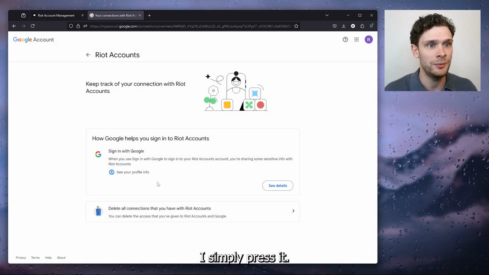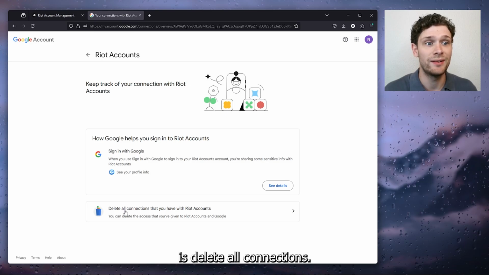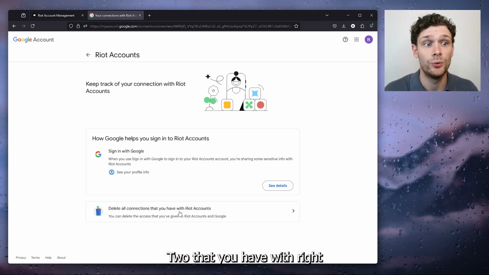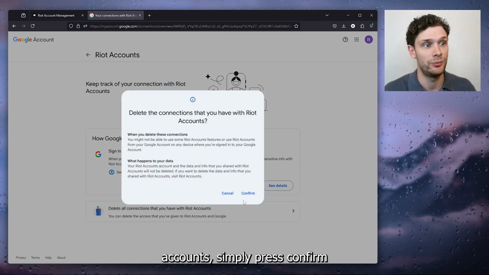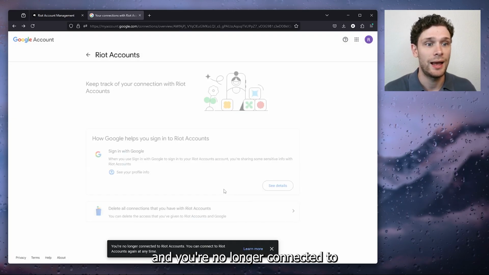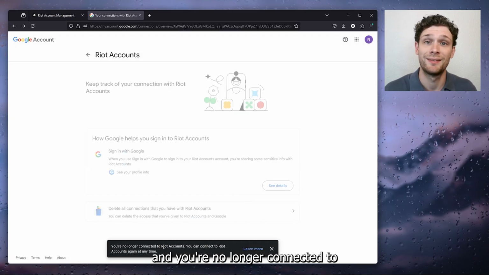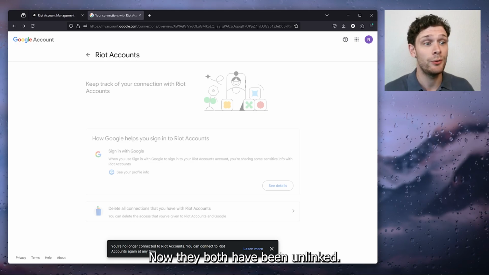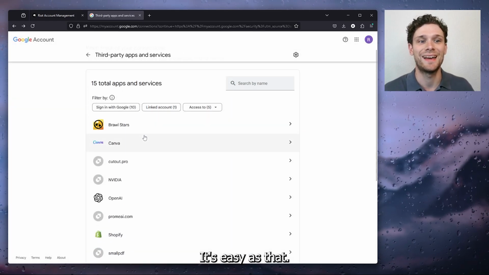Now simply press it, and what you want to do is delete all connections that you have with Riot accounts. Simply press confirm, and you're no longer connected to Riot accounts. Now, the both have been unlinked, it's easy as that.